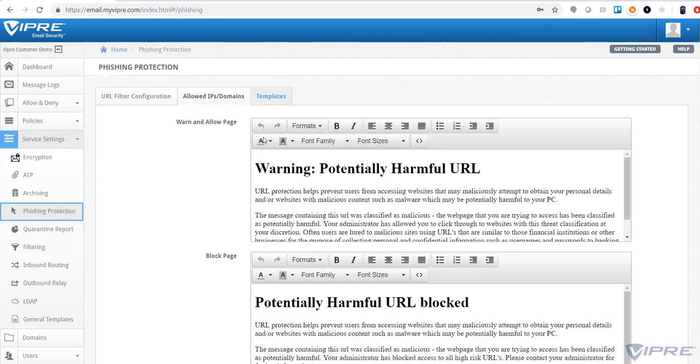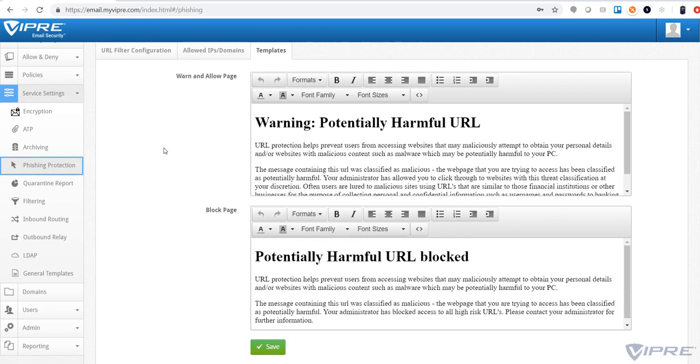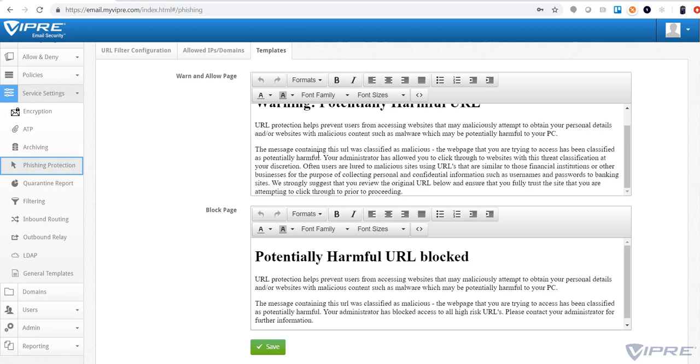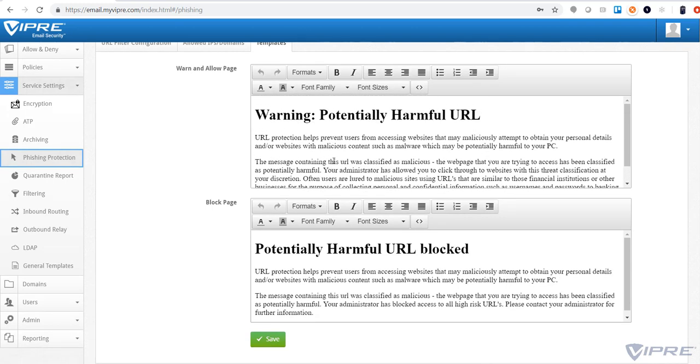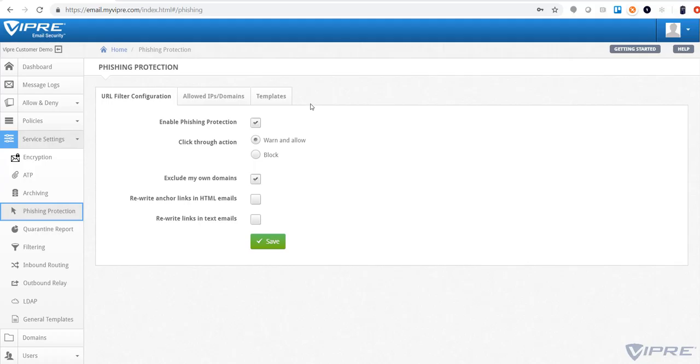It's also important to note that we give you the flexibility to change the messages for warn and allow. As you can see, the content here is what will be displayed for those end users attempting to go through, and also the block page information. Returning to our main page here, as you can see, this is extremely easy to set up and configure with only a few options, but you can see how it can add a serious additional layer to your email security options, allowing you to block and filter out those malicious URLs coming through.